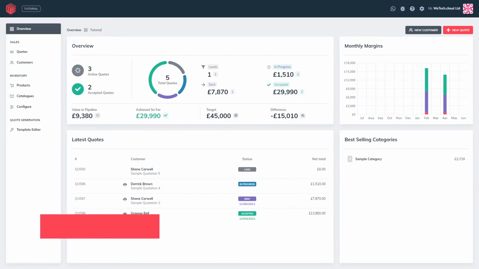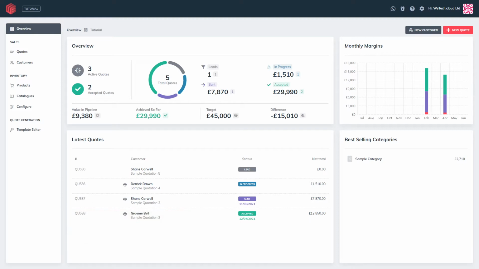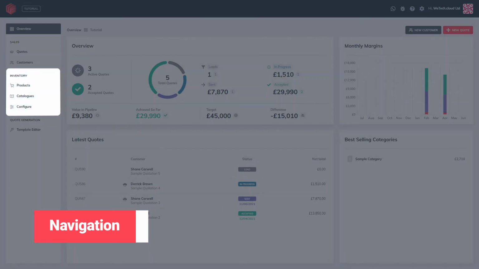The overview is the command center for your entire business. Here you can oversee your business operations, most importantly, your revenue and the status of your quotes. The sales area allows you to manage your quotes and customers. The inventory lets you import or manage your products and request access to supplier catalogs.